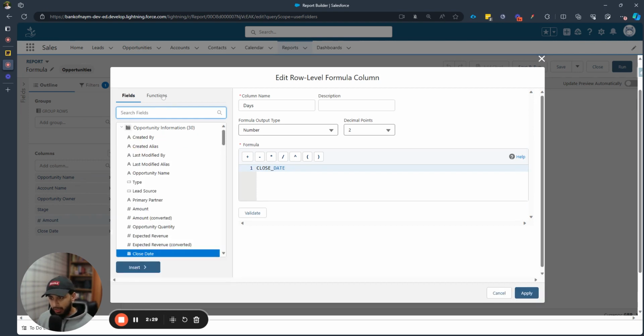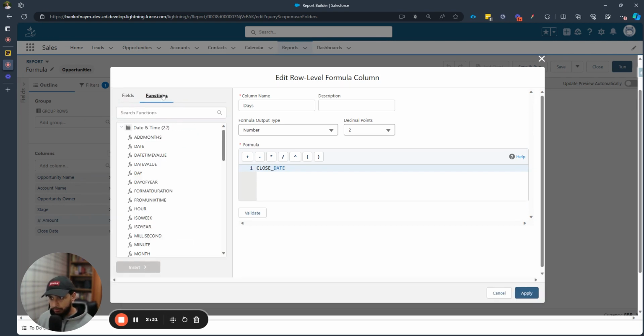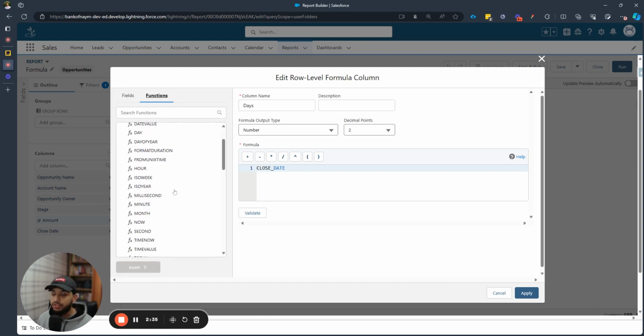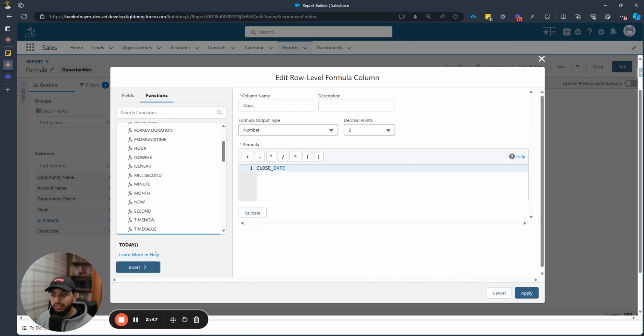And then you have your functions as well. There are a lot of functions here, and I'll be here all day, but there's plenty of documentation online to tell you what each of these do. But the one we're interested in is something called today. What today does is it grabs dynamically the date value of today. I'm going to click insert, and you can see we have our two values.